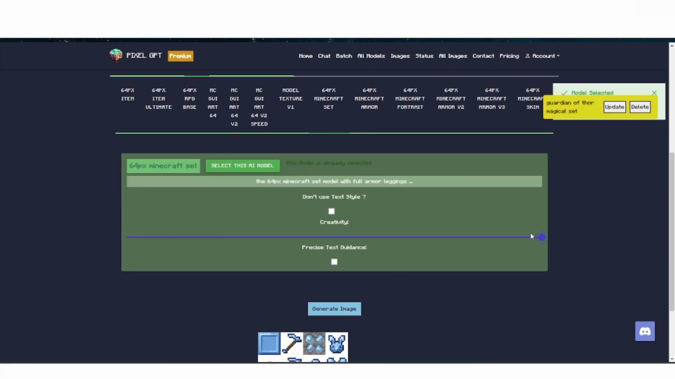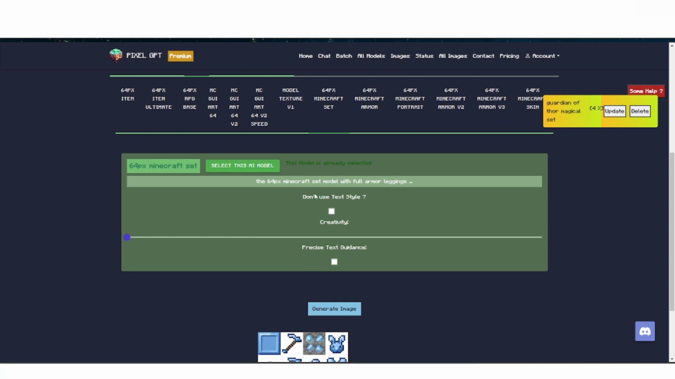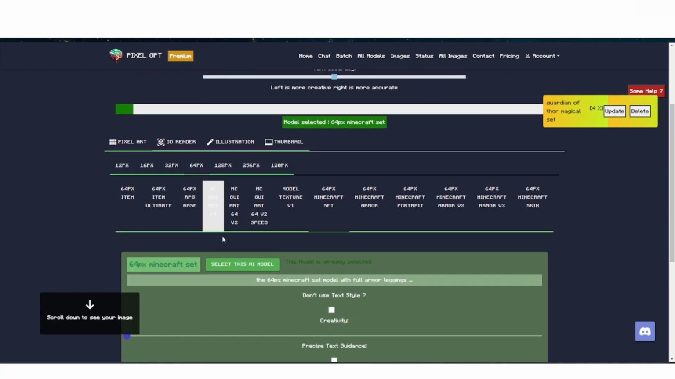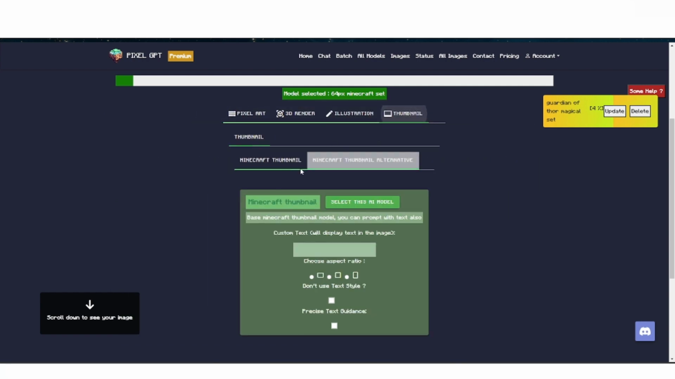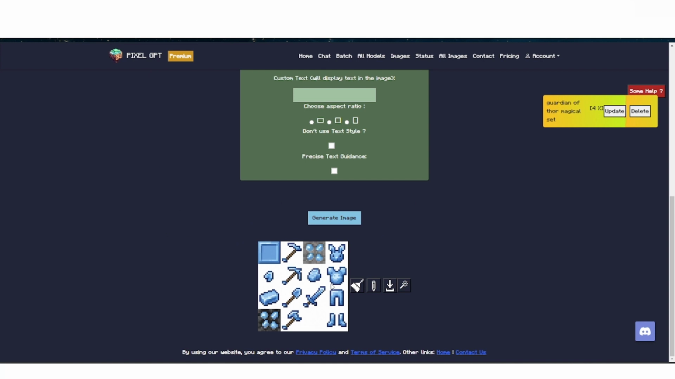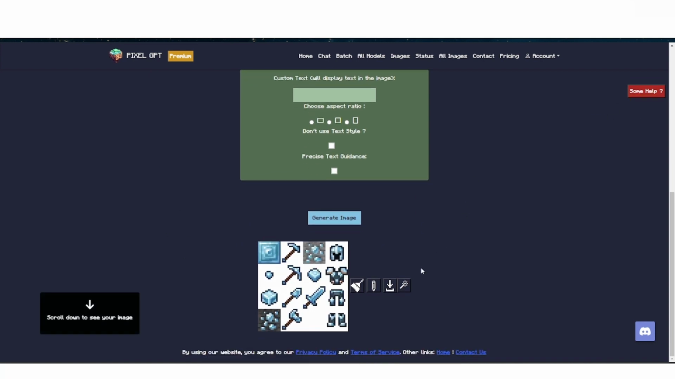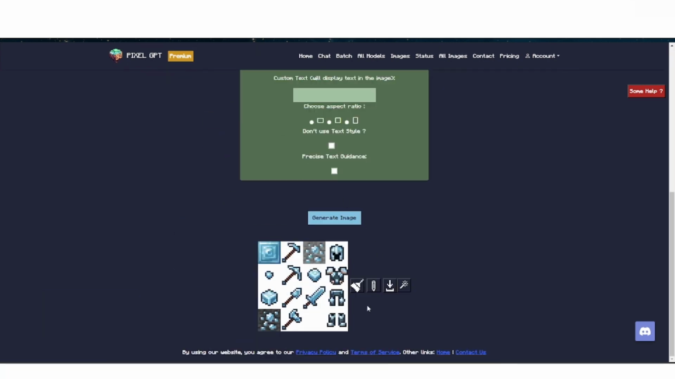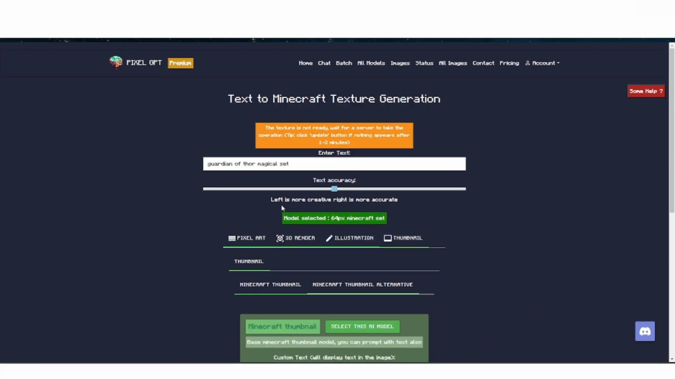You've got the creativity slider, more creative, less creative. It's that simple. There's a lot of options. There's a lot of models also you can choose from. Always select the AI model. So here we are. We have got our blue Guardian of Thor magical set, which is blue actually. Okay, no worry. But that's pretty good actually.